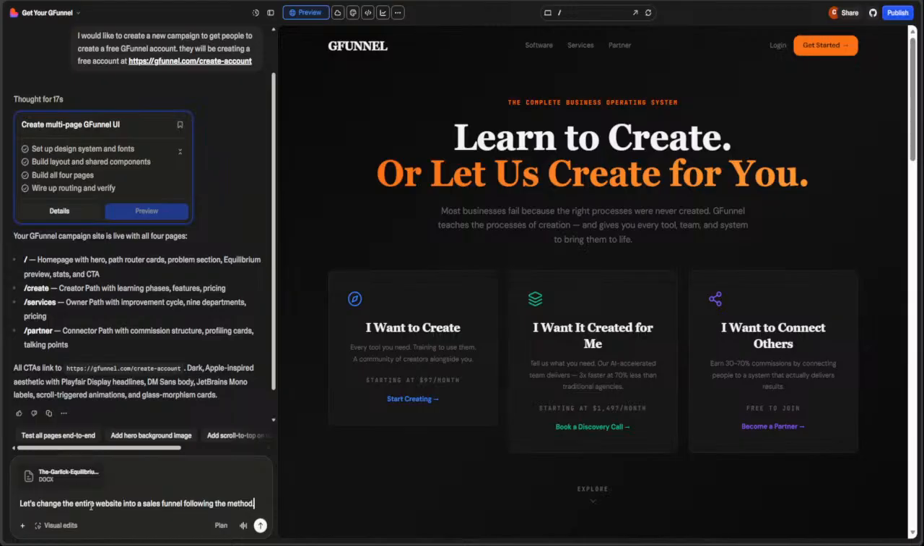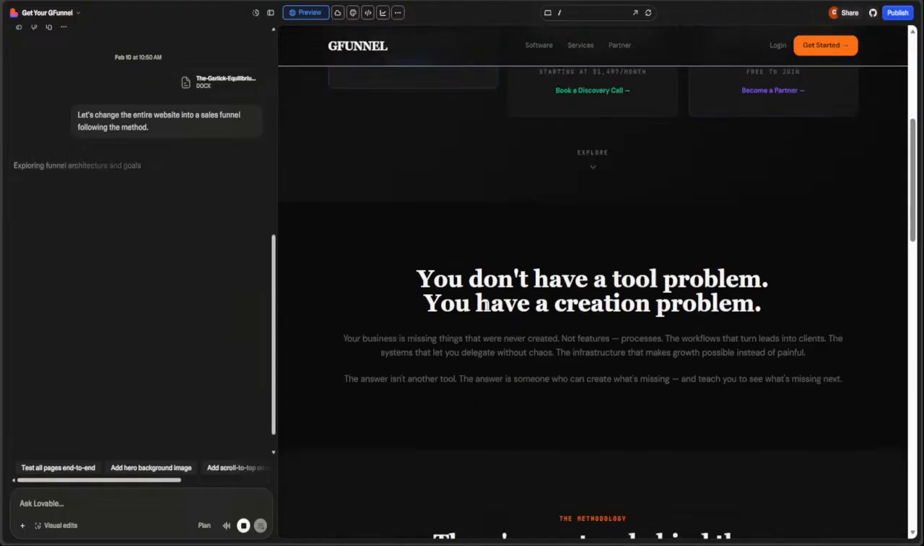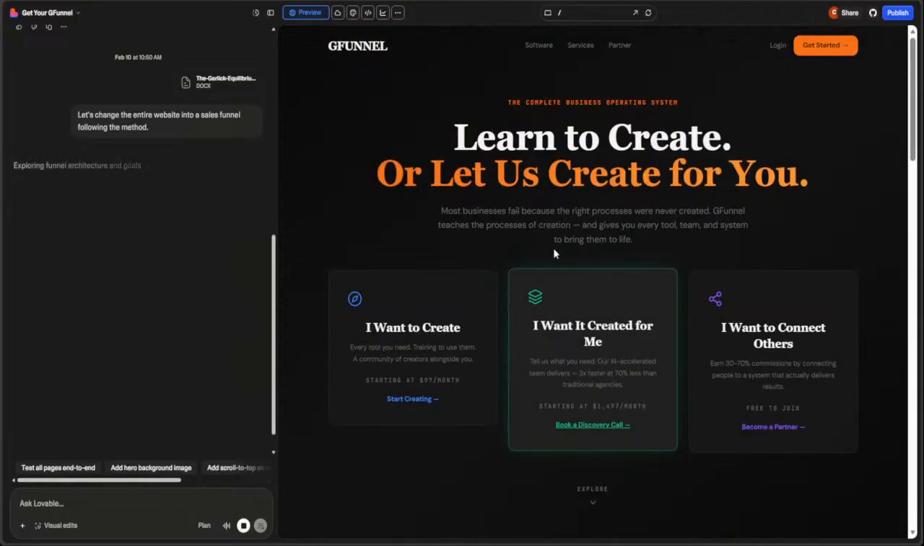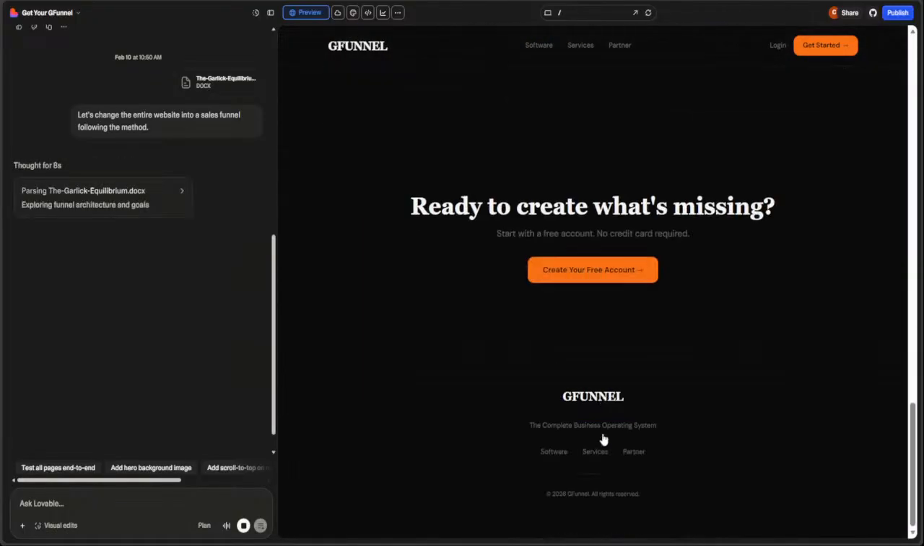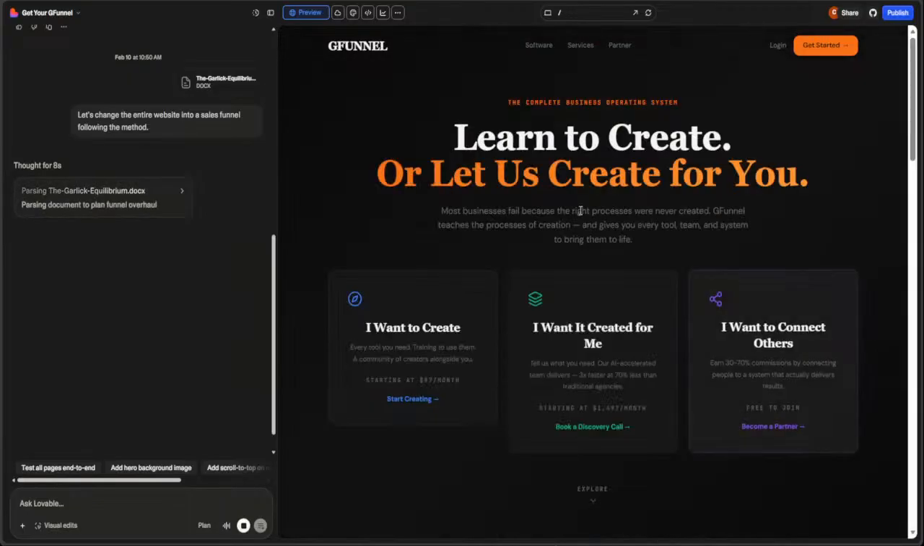I'm not changing too much stuff. I've said let's change the entire website into a sales funnel following the method, right? So I click. Let's just see, right? I mean, I created it from scratch. It didn't know the method, so it created it just like this, right? I can then define it more if I need to. That's just part of the method, defining it more. And let's just see what it does.